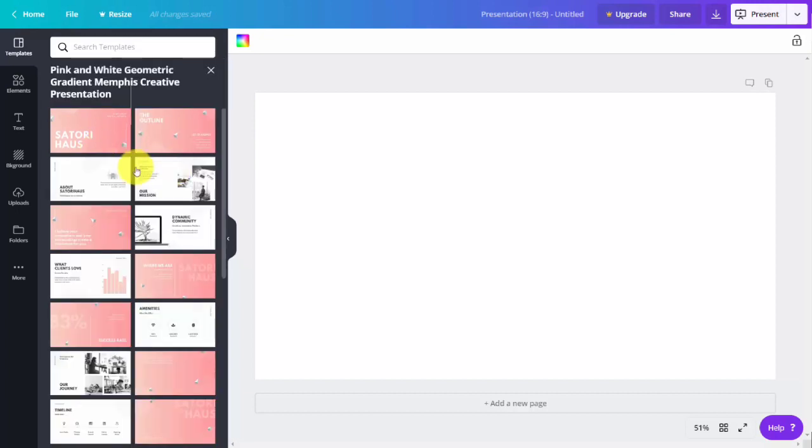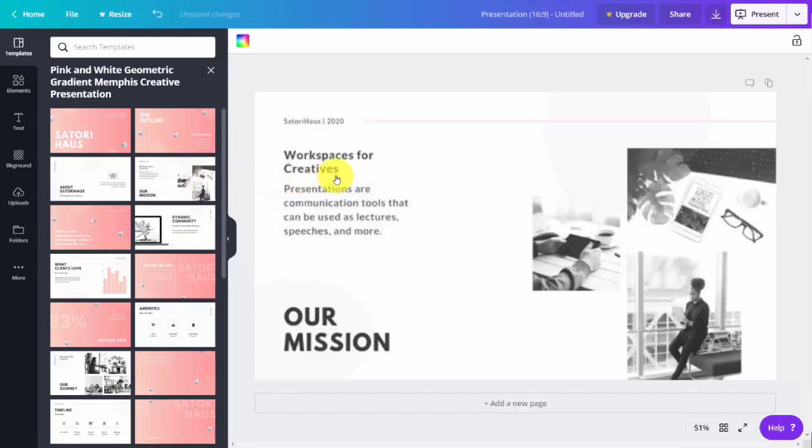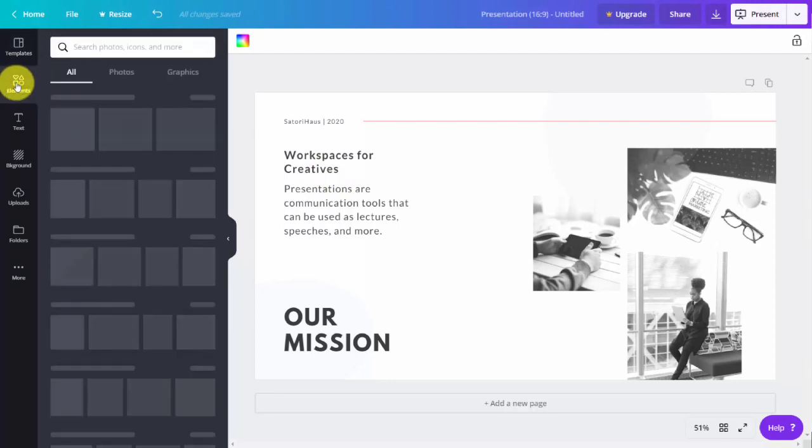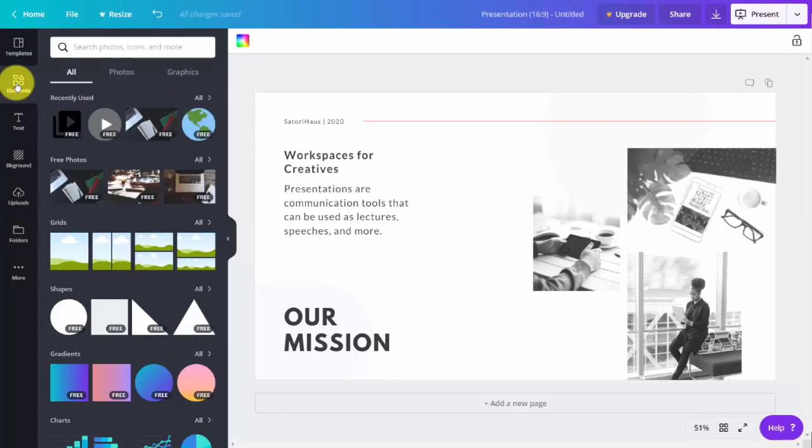Because we're inside of the presentation template, we're going to have several pages, and the presentation template allows you to work on one page at a time. So we're going to click one page, and that's going to bring one page onto our canvas. At the top left, you'll notice a tab called Elements. We're going to click inside of the Elements tab, and this tab will allow us to bring in certain elements that you'll see here on the left-hand side panel.